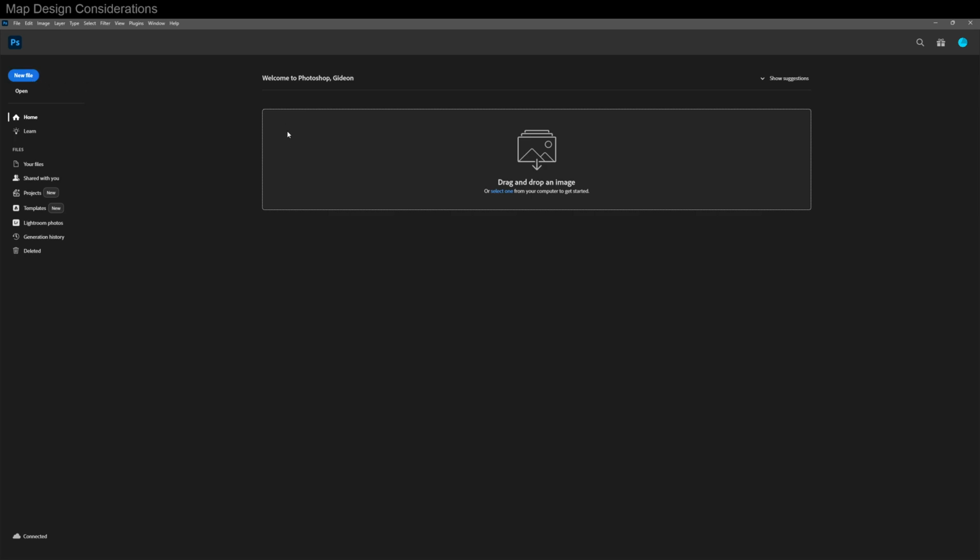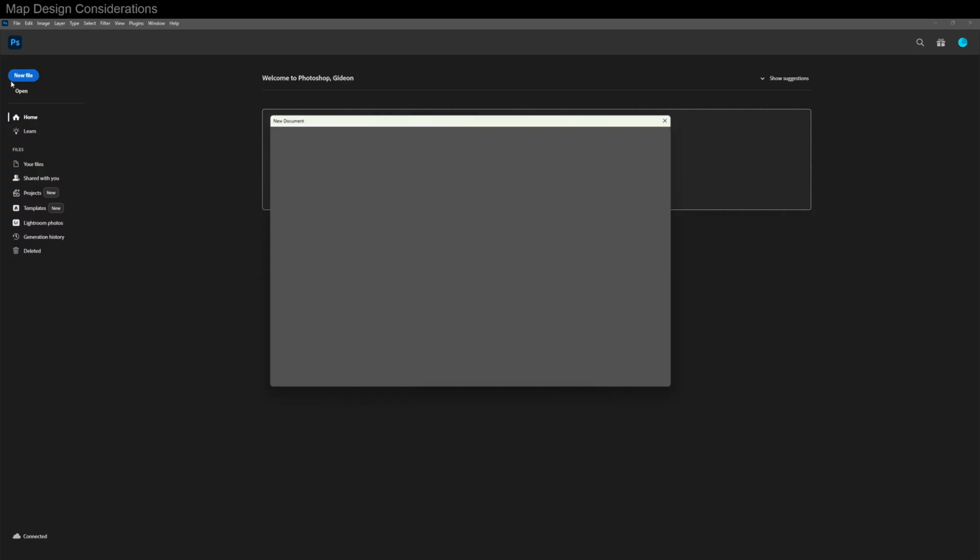Hey everybody, welcome back. Today we are going to be looking at Photoshop to see what we can do inside of there to use the tools to help us build our maps for our level design documents. We're going to start off by creating a new file.